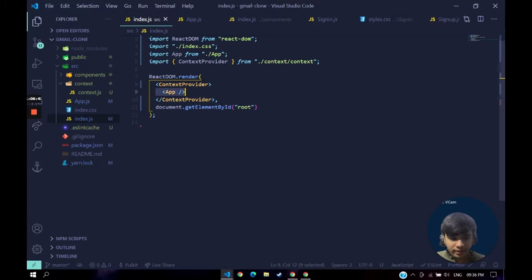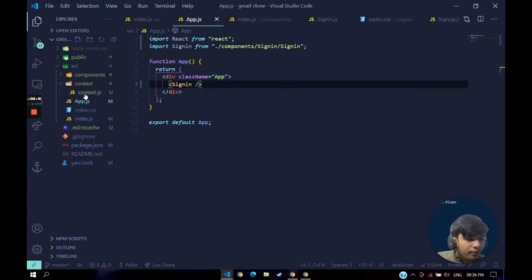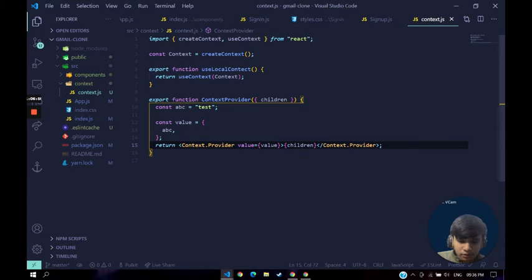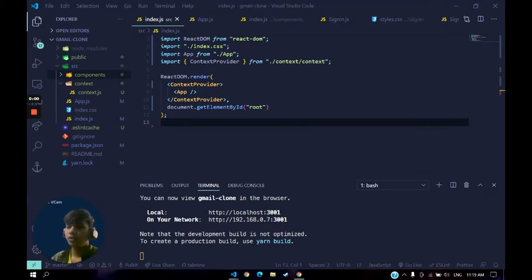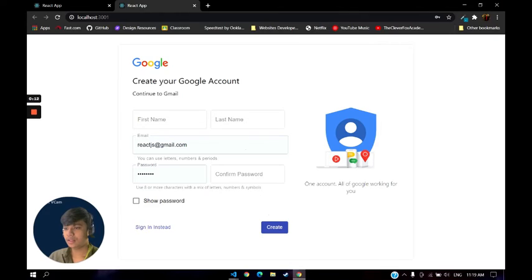So the whole of the application, everything inside this, even the sign in, sign up, everything is going to be rendered through this. So now it basically means that it's the parent component, like the whole of your application is going to be rendered through this context provider. If I show you an example, let's go to your application.